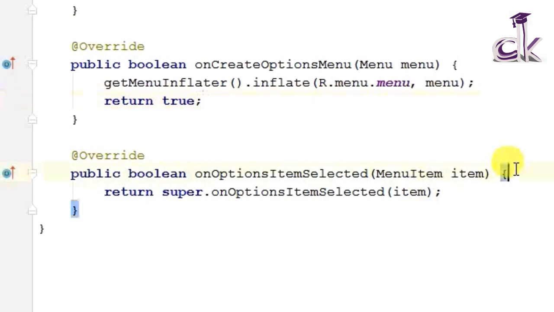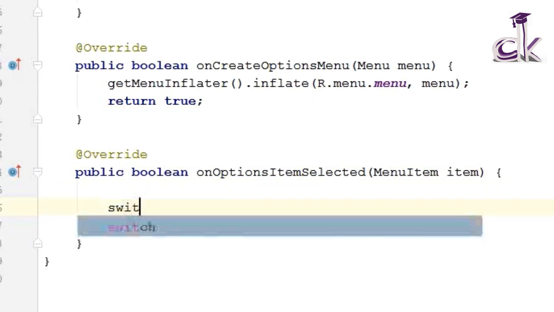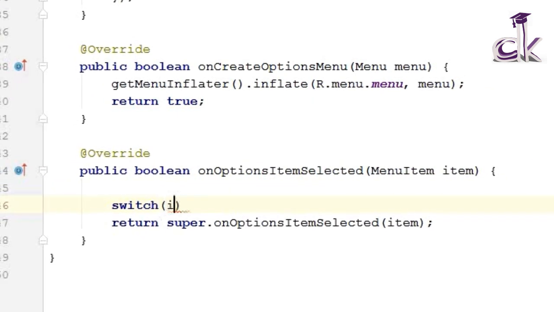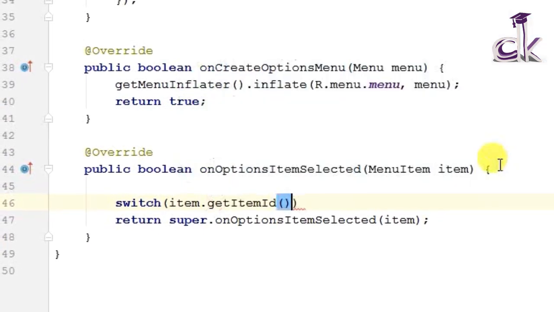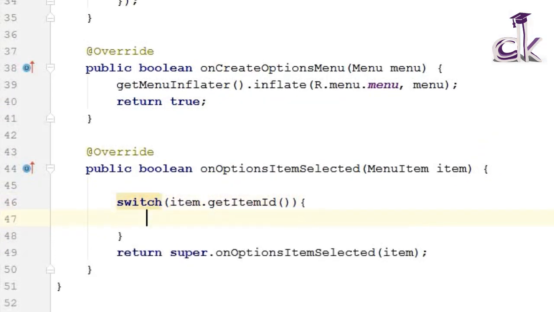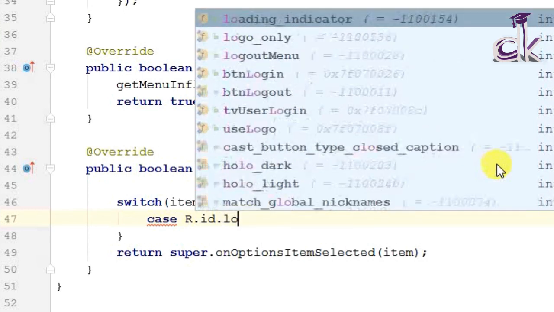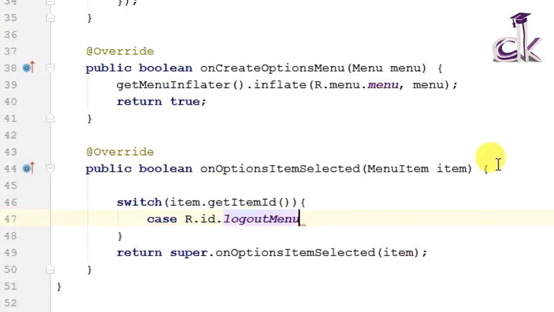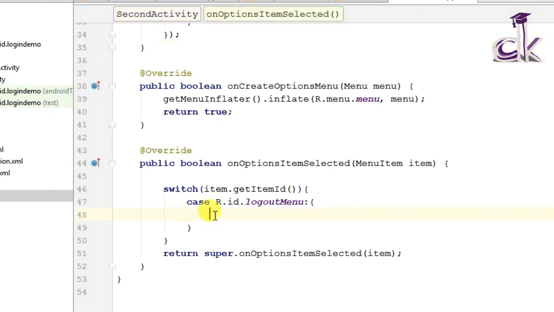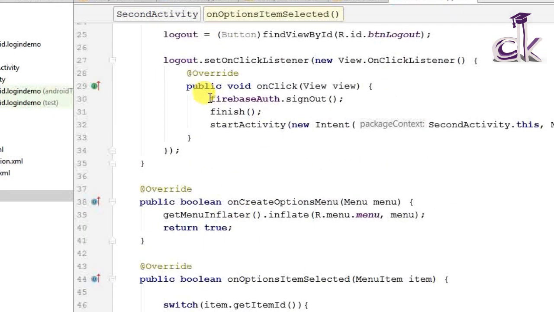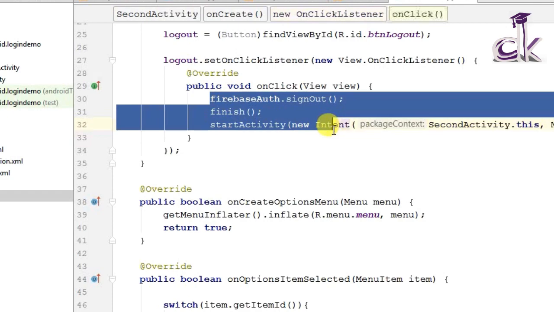And here, what we need to do is implement a simple switch case. So item.getItemId, and the case is nothing but the ID of the logout menu, right? So whenever the logout menu item is clicked, what should happen? Again the same thing should repeat. It should sign out from Firebase Authenticator.